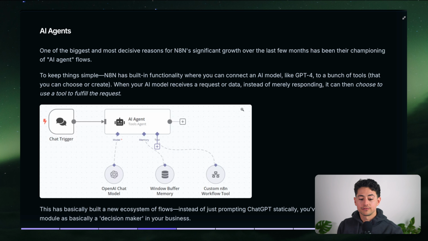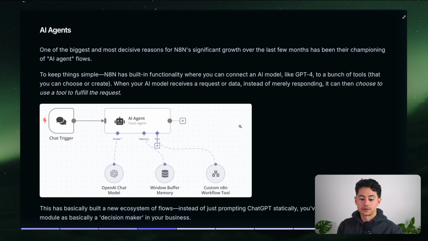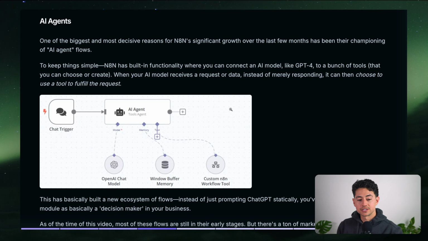And it's become a core feature of most N8N flows that do cool things. So to keep things really simple, when you talk to ChatGPT or something, it's just a text interface, right? You send a text and then it returns you some text. What AI agents are, or at least the way that N8N defines them, is instead of just sending you back text and that just being the interface, you can actually connect an AI model like ChatGPT to a tool, and you can choose or create one of those tools.